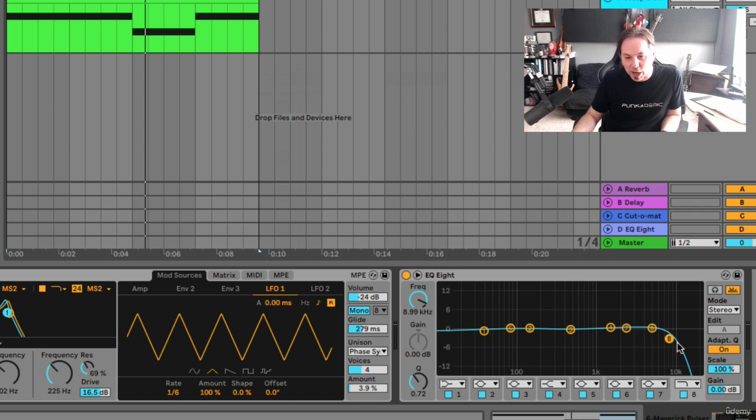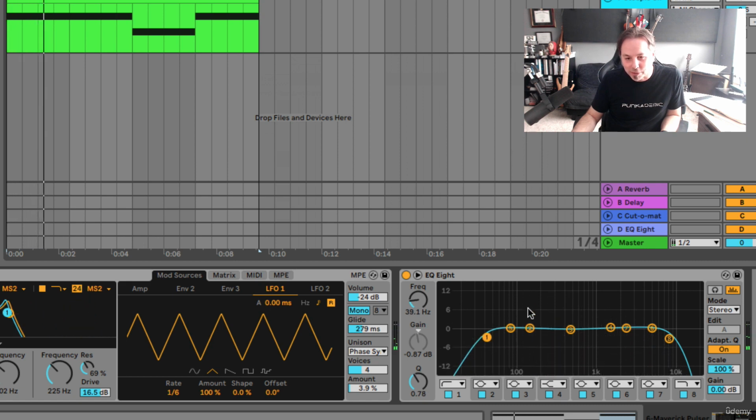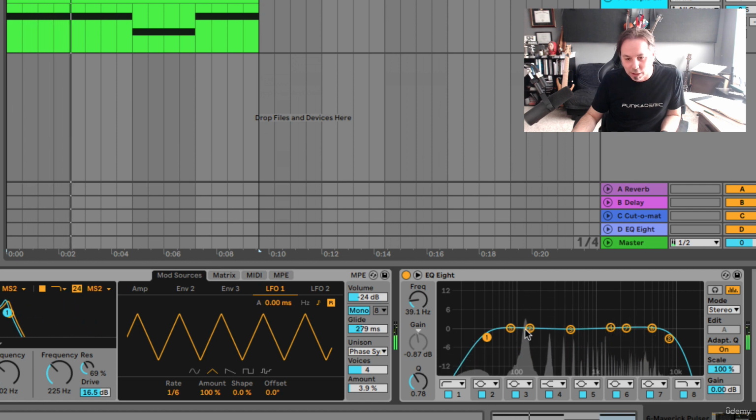Okay, so let's do the opposite of that all the way on the other side. So we'll do a high pass here. So we cut off any low stuff, really low stuff. Okay, now let's go after this frequency right here. Let's see if we can boost just that frequency.